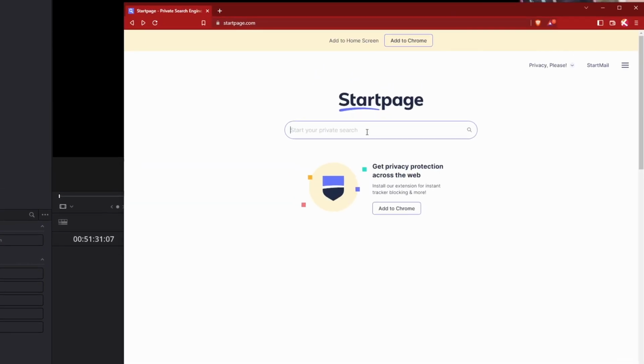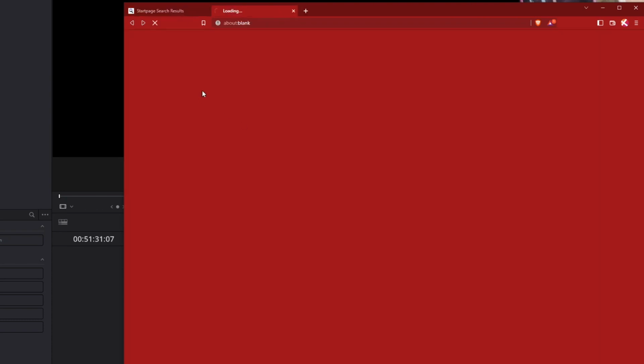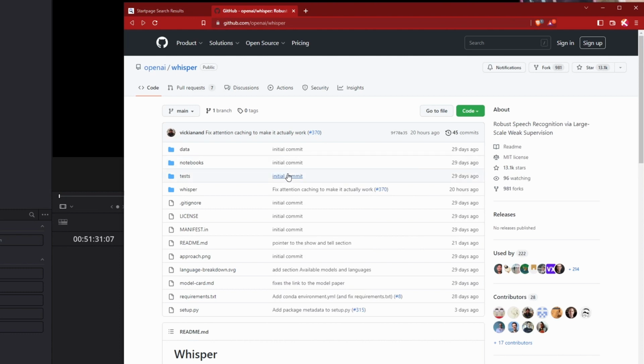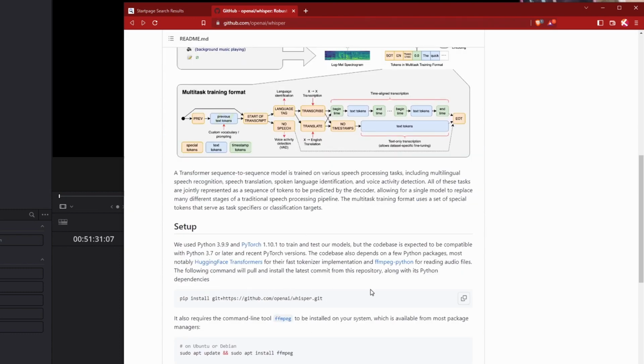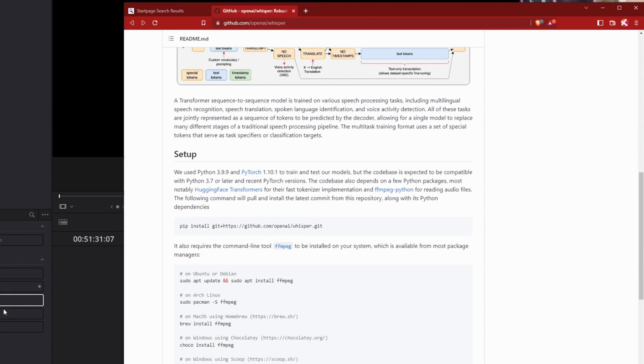I'm gonna go to my browser. Let's search for Whisper GitHub, and it's this first result here, OpenAI/Whisper. It has pretty good instructions for installation, but in case you want to see an overview of the process, let me just show you how to do it on a Windows computer.